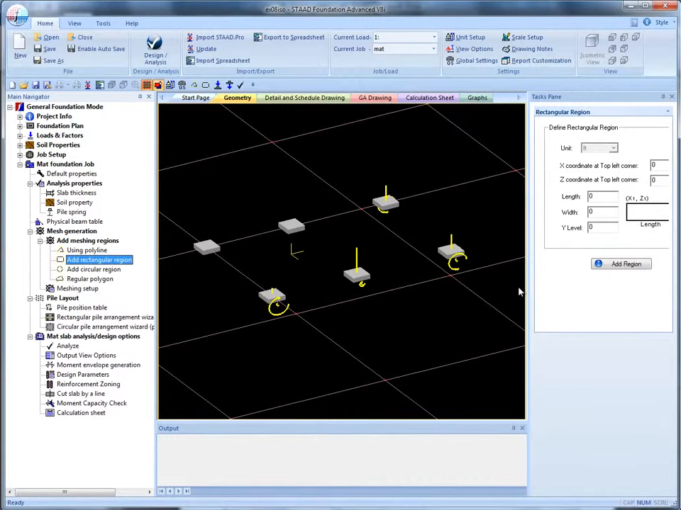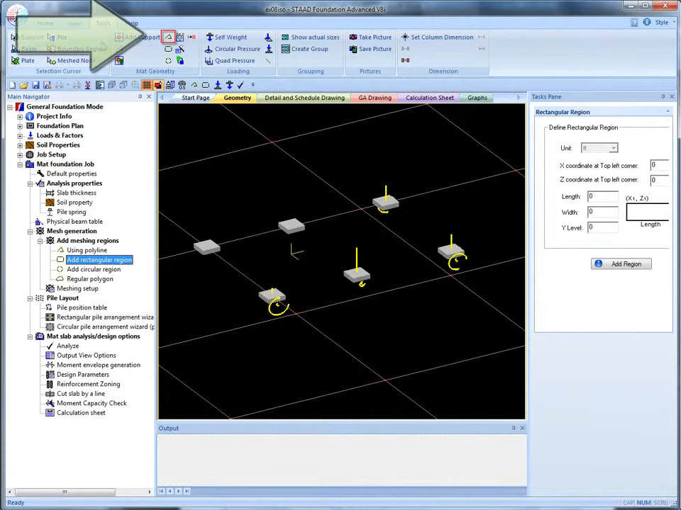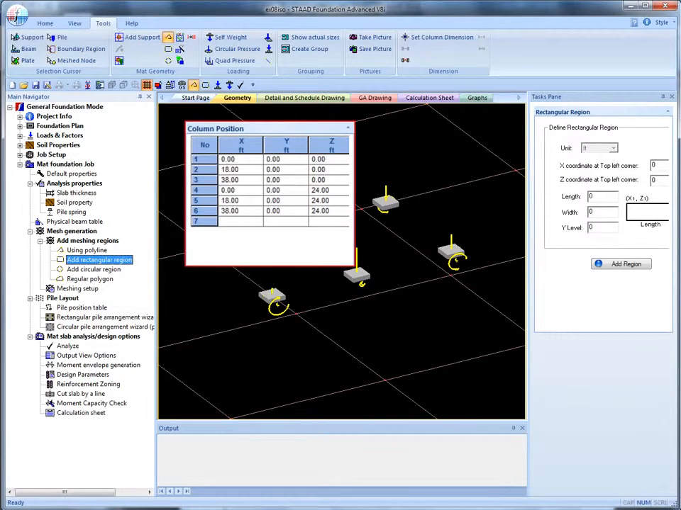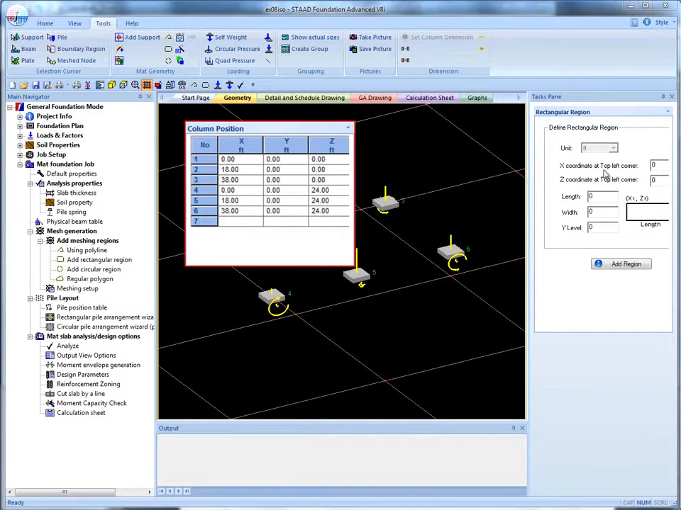The meshing or mat boundary can also be added using the graphical interface by going to the Tools tab, then Create Mat Boundary by Polyline. The user must use grid intersection points or column nodes to create mesh using creation tools outside of the main navigator, like this. It's helpful to reference the column positions when creating the mesh region. I will just fill in some values for the mesh.